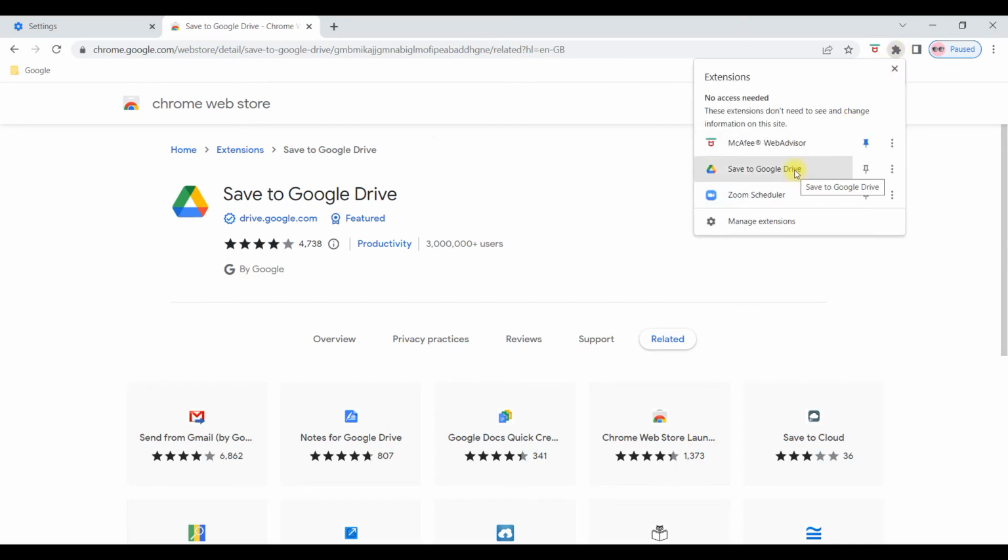You can see now here Save to Google Drive has come here, and also you can click this pin option. It will appear here itself, and also I will click on Zoom Scheduler as pin option. You can see here the Zoom Scheduler option also, you can see it here itself.